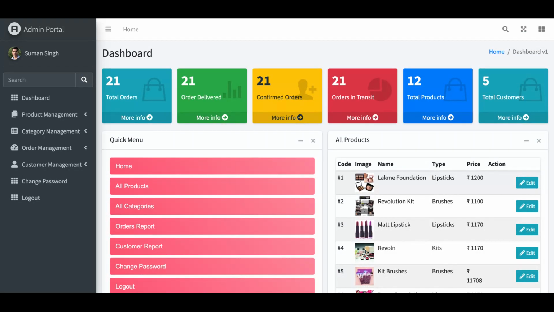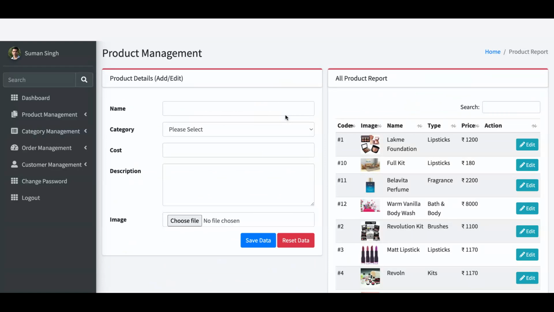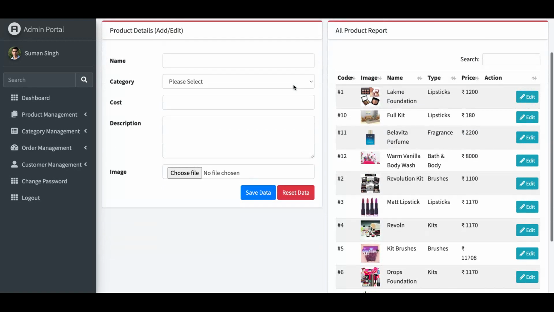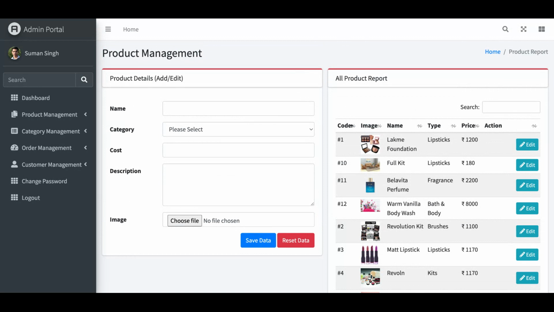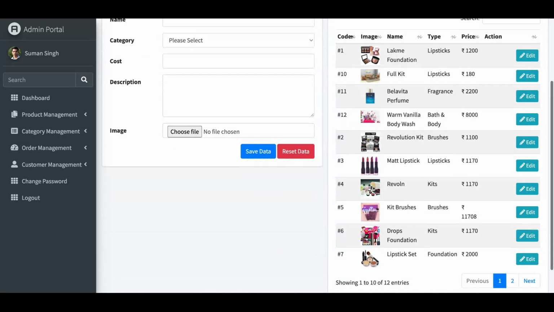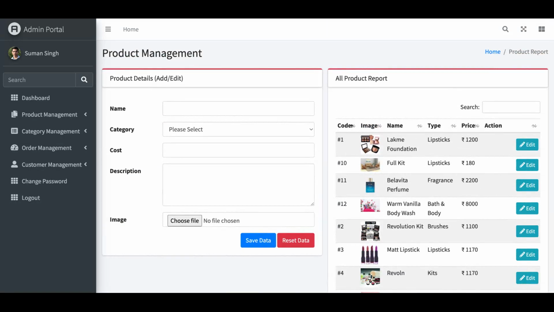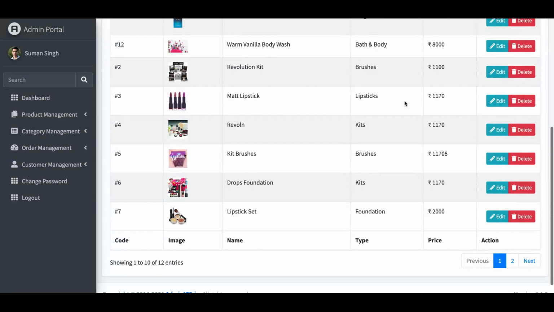Now comes the product management. Click on add product. Here the admin can add new products from the product management page, and for the products you have added, you can see there is a basic pagination here. And this is the product report page. You can see all products report.